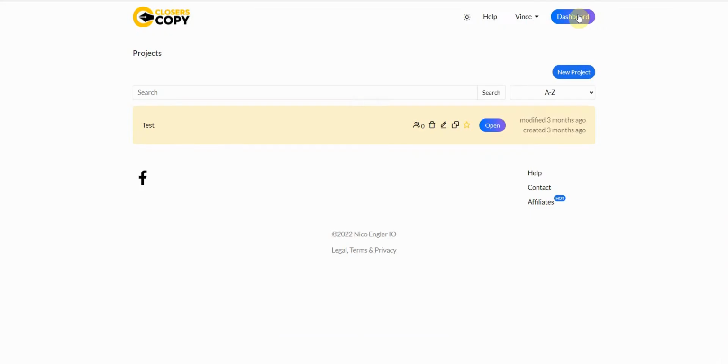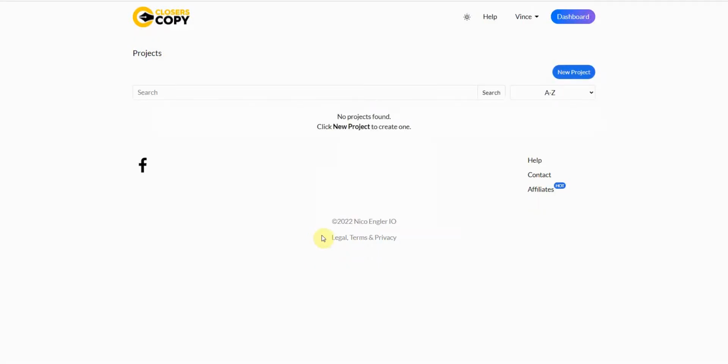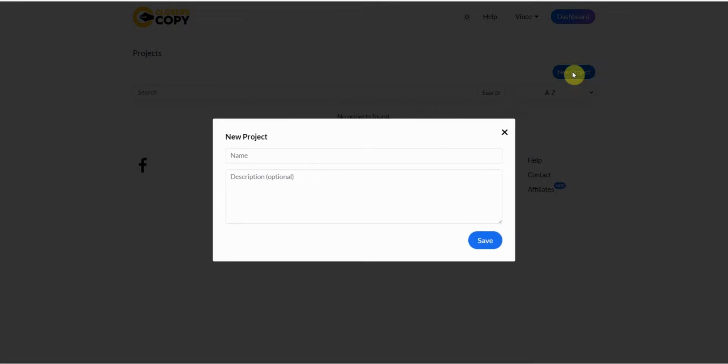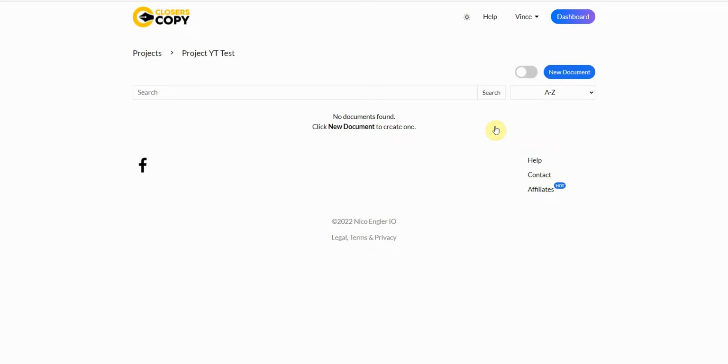So when it comes down to the user interface of ClosersCopy, I prefer Rytr AI better because it's a bit harder to use, right? So if I was to delete this, let me show you what a blank canvas would look like. You would first need to start a new project. I'm going to go project YouTube test. Okay, give it a description, and it basically is a folder for your content that you're about to create. You go ahead and open it, and then you would go ahead and create new documents.